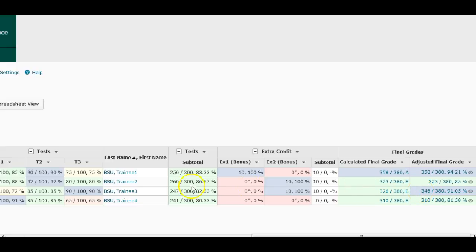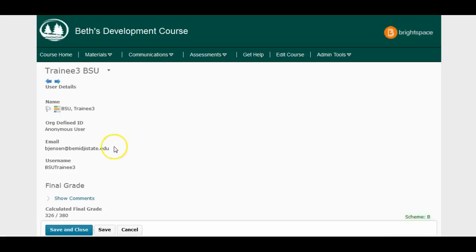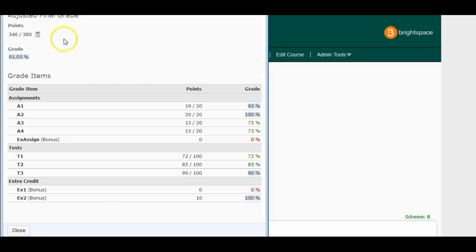Again, it's a good idea to check this out by previewing a student's gradebook. So click on the student, click the arrow next to their name and click Preview. And then you can see their points have been adjusted there. It's the adjusted final grade showing, and it shows their percentage.